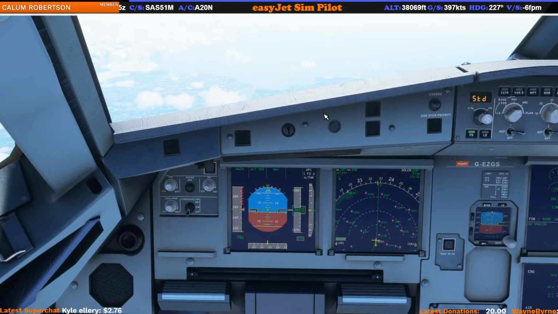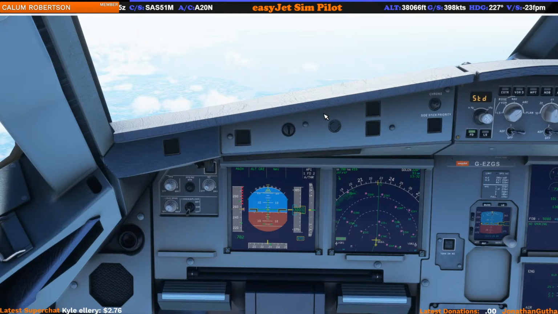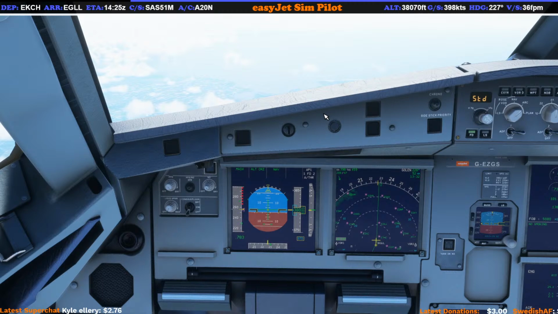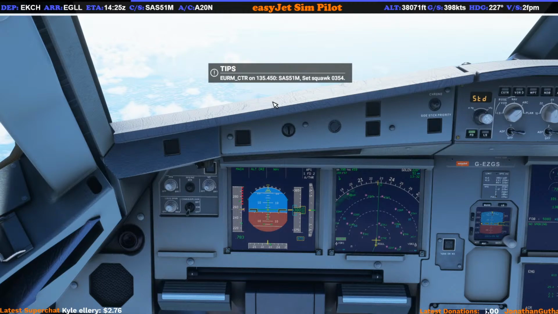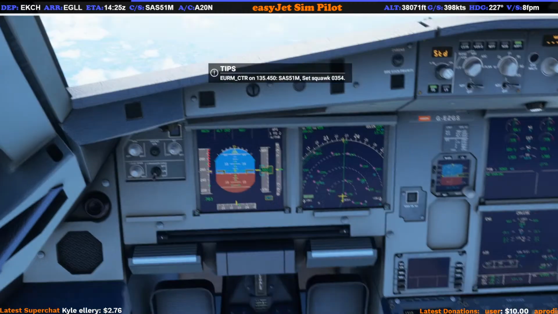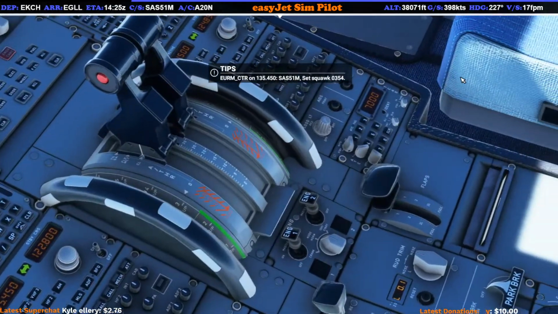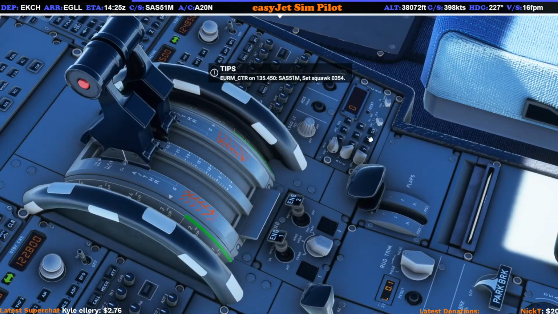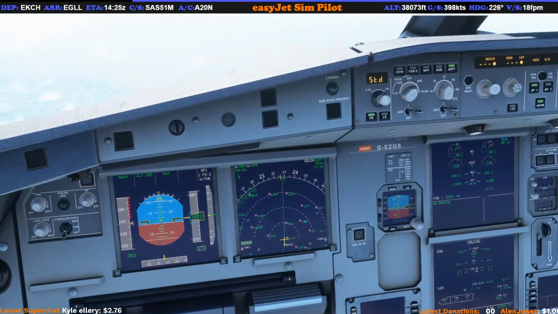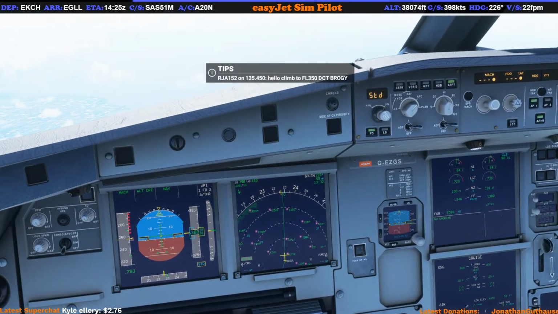Maastricht Control, good afternoon, Scandinavian 51 Mike, flight level 380, just passing Desgul. Scandinavian 51 Mike, hello, squawk 0354. 0354 for Scandinavian 51 Mike. Squawk 0354. Scandinavian 51 Mike, Unicom, good day. Unicom to 51 Mike, good day.